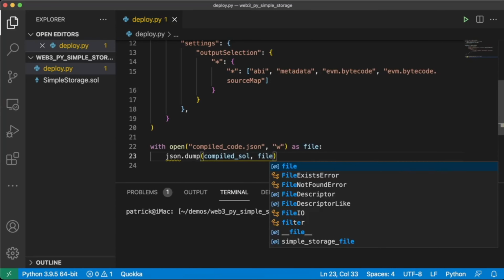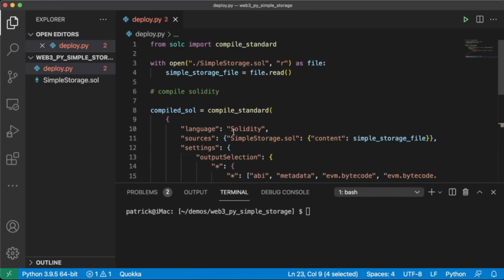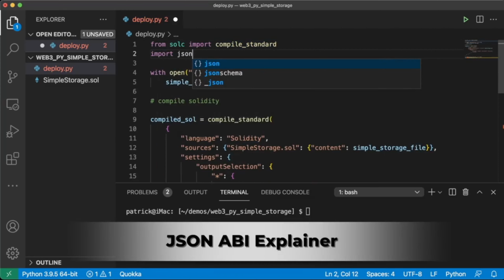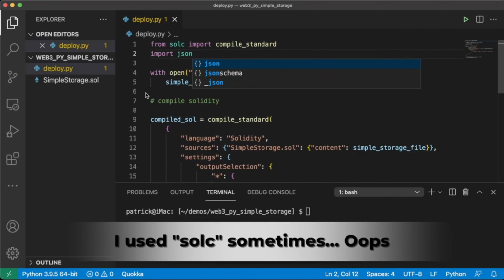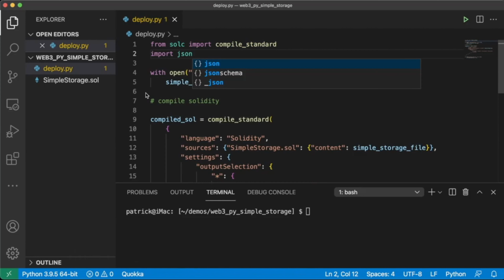Compiled sol file. We do need, of course, to import JSON. Also, just to note, I know it says we're using Sulk here, but please use Sulk X still. I ended up filming a little bit of both versions, so I did a bit of a mix and match, but please use Sulk X even if you see Sulk.